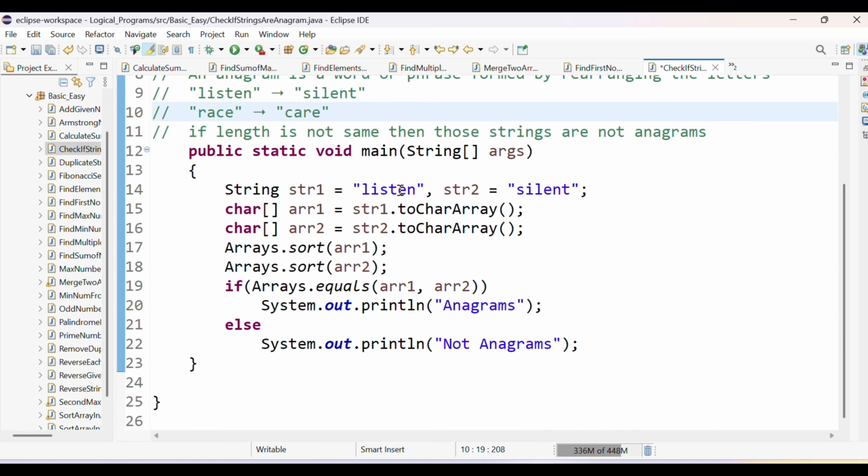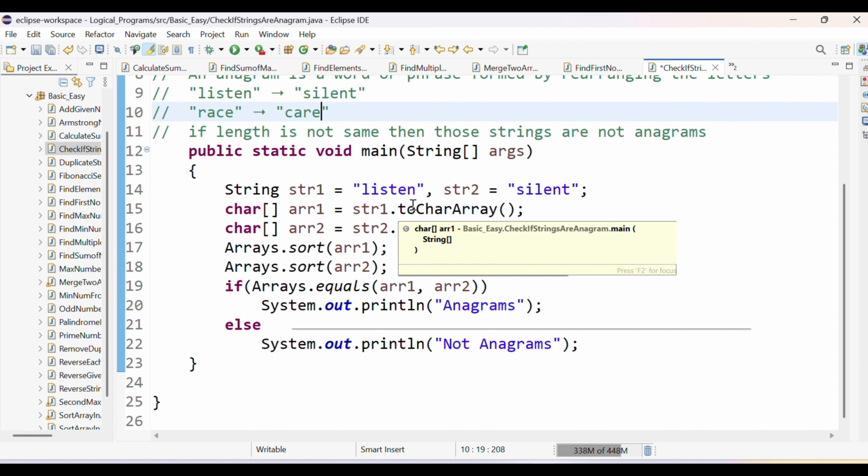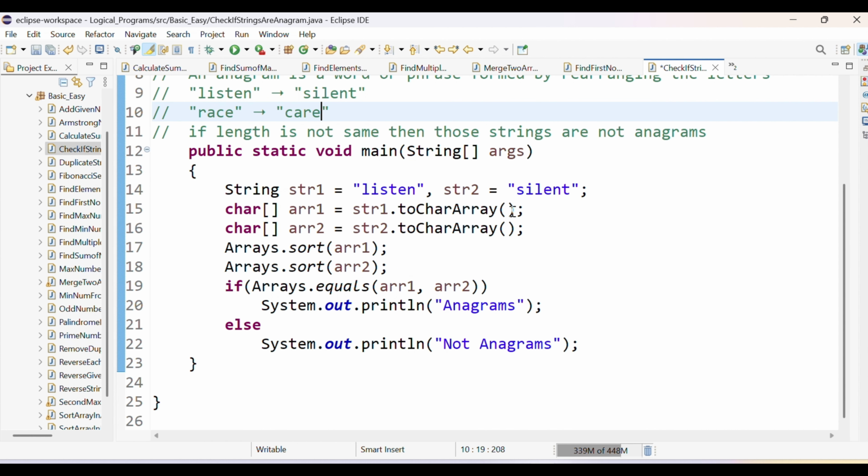So str1 is listen and str2 is silent. Okay, so then we have char array1 is equal to str1.toCharArray. Basically we are converting the given string into a character array. So in array1 we have str1 listen, and in array2 we have str2 silent. So we will get the character arrays in array1 and array2 respectively for str1 and str2.